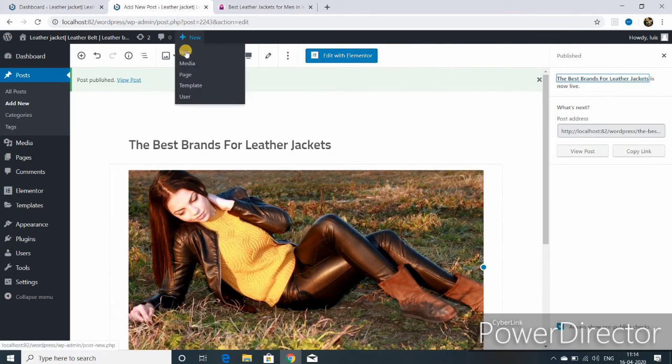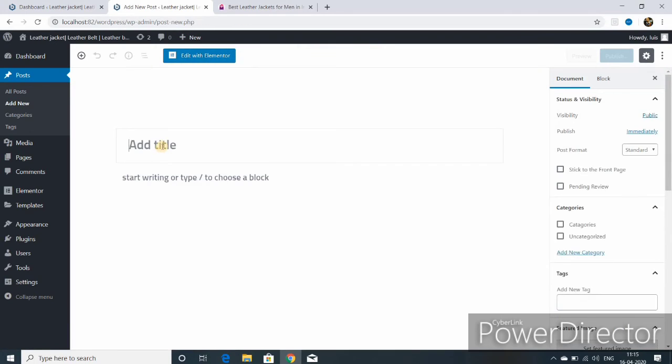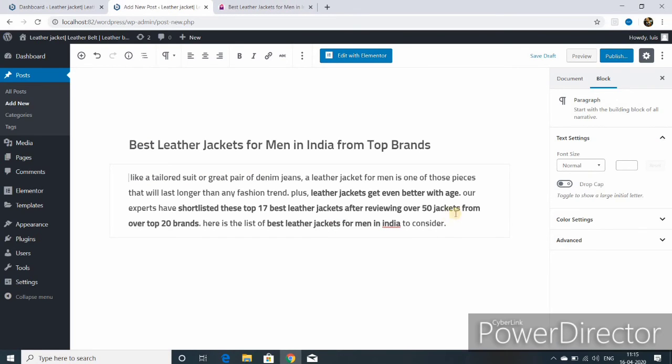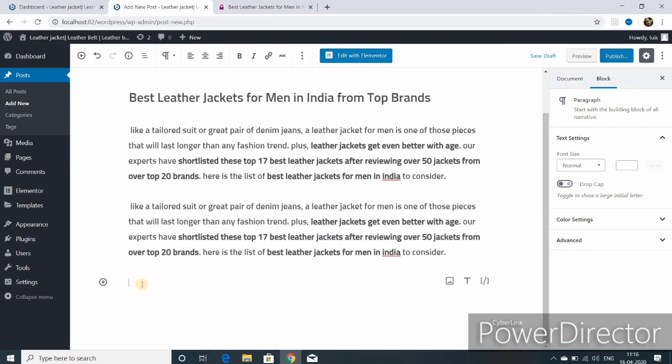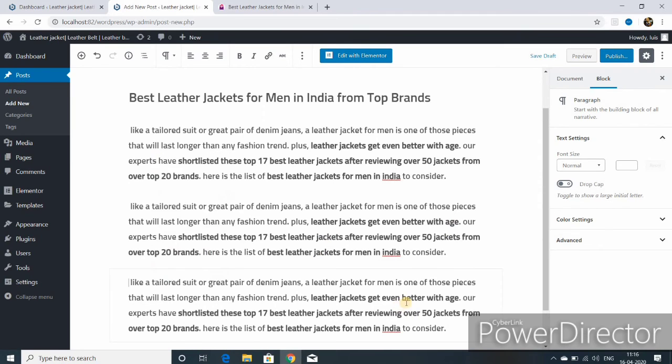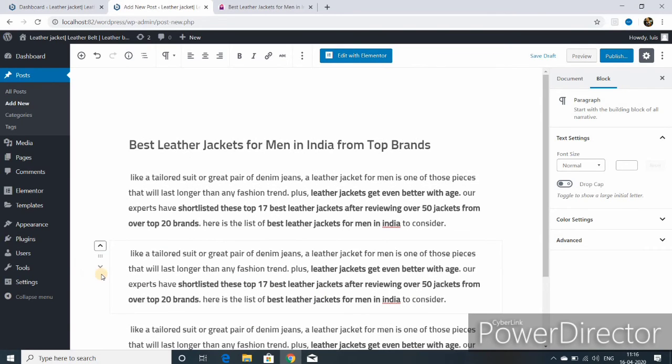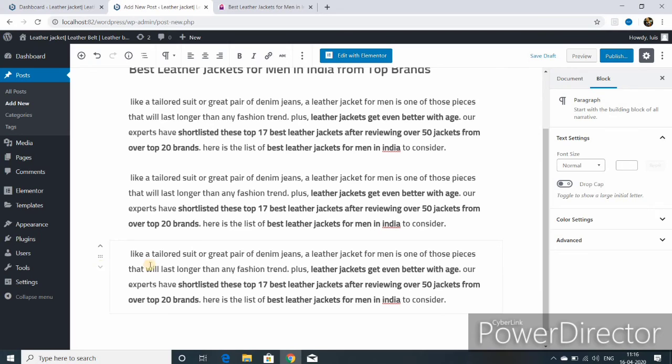Let me add new post. So I can click on post, and here I need to type the title. So this time title will be... If you want to add more paragraph, just click enter, and here you will find. So this is one paragraph, this is another paragraph. Enter and start typing something like that. So here we can see move, we can move up and we can move down.